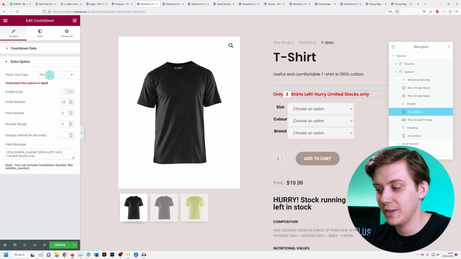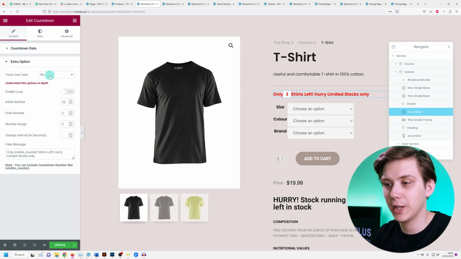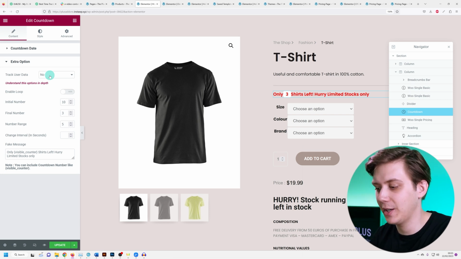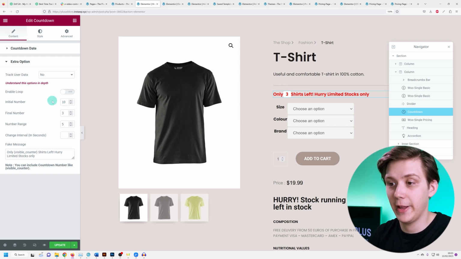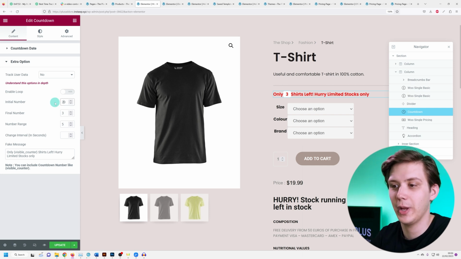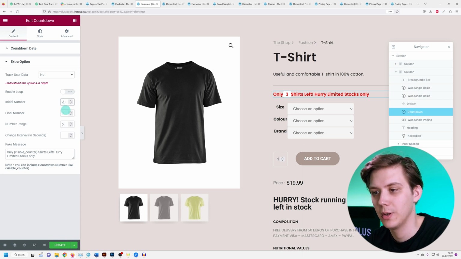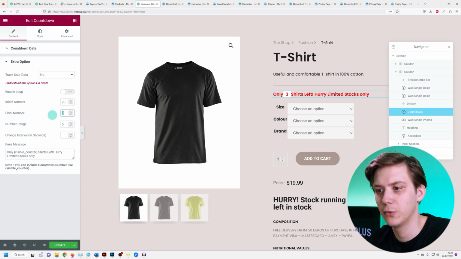So make sure you set this to yes, but while working with the widget, we're gonna have it set to no, so we don't have any cookies interrupting our process. We're gonna avoid the loop, so let's head on over to initial number. So this is the number of products available shown to users, initially at the start. So let's say we have 20 t-shirts, and at the end, we want to show 4. So I'm gonna set my final number to 4.